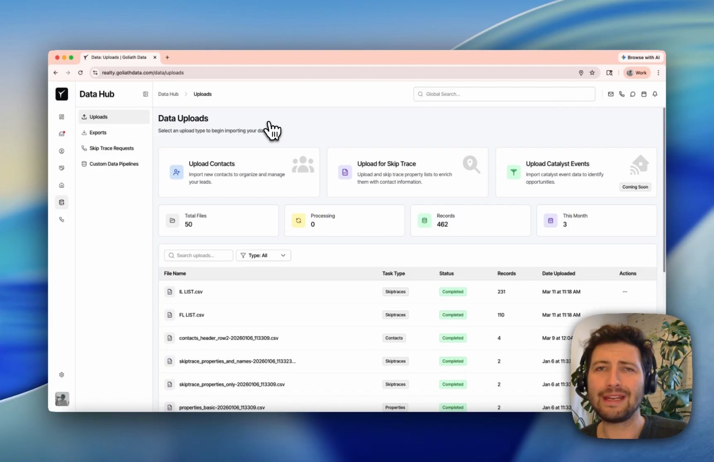Here, you're able to upload any contacts that you've had in a previous CRM. You can upload a property list for skip tracing, and soon you'll be able to upload Catalyst events. If you pull your own list of data and you want to upload it and attach that to properties, you'll be able to do that right here.